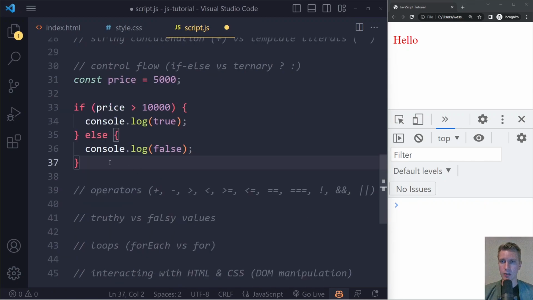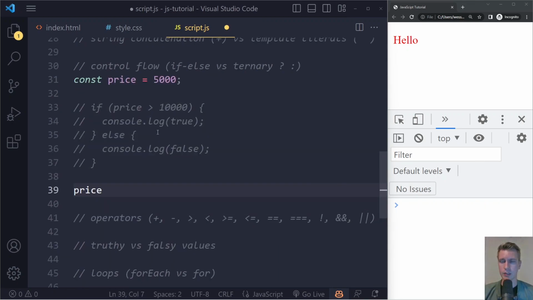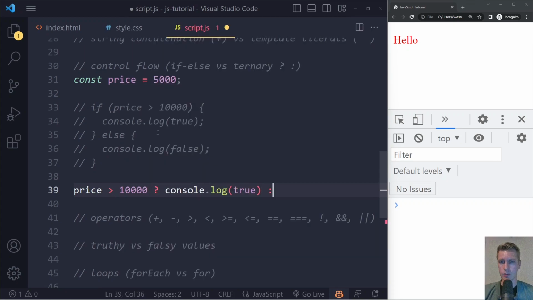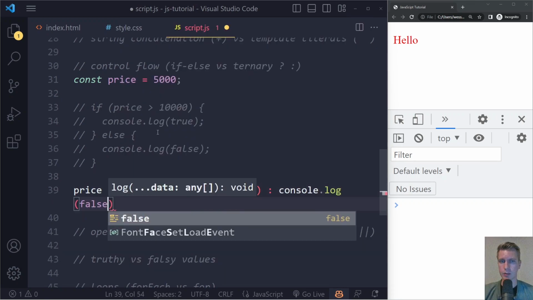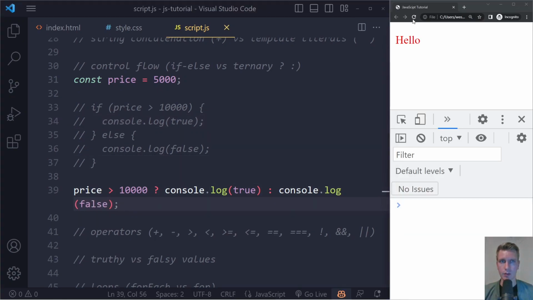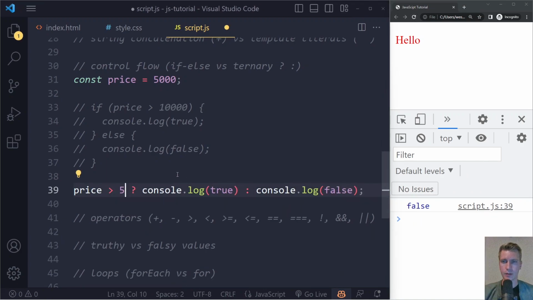Now we have some innovation here with a ternary operator. So we can say, is price greater than 10,000, question mark. If this is true, let's say we want to log true. Else, colon, log false. Right, this is the same as what we did here, just shorter syntax. This is nice if you have a simple condition like this. If you have a lot of conditions in here, or you have a lot of statements, it's easier to use the if-else old school syntax. But now if we do this and refresh, we get false, right? If I make this 2000, or if I make this 5, let's say, refresh, we get true, right? This is a ternary operator.